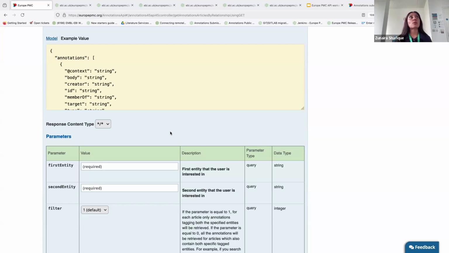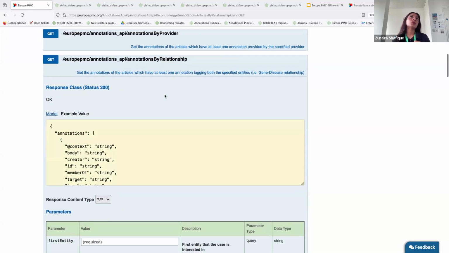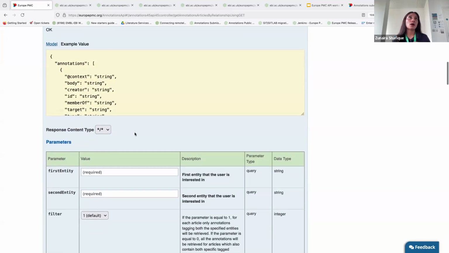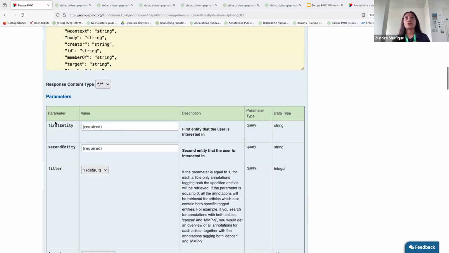But there could be a specific scenario where I am only interested to know the specific relationship between two entities. I don't want to know all the relationships with that one entity, but I just want to know that specific relationship. In that scenario, you will be able to use our annotation by relationship module, which has 2 required parameters called first entity and second entity. Let's say I'm interested to know the relationship between P53 and breast cancer. So my first entity is P53. My second will be breast cancer.